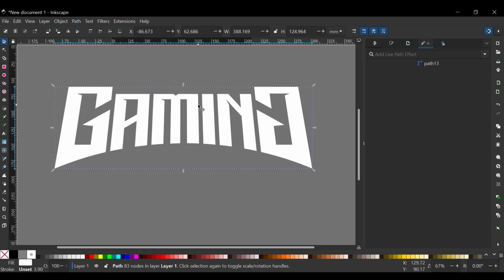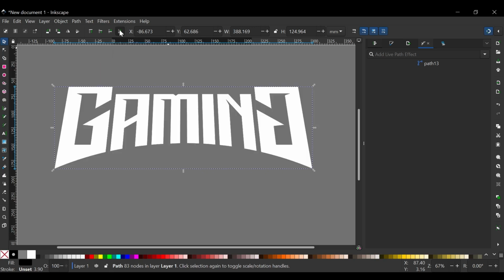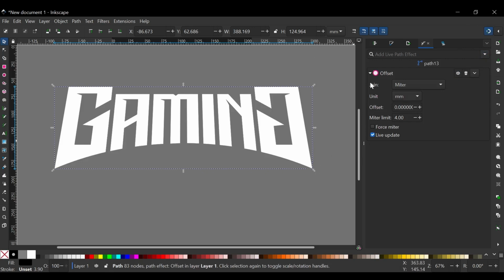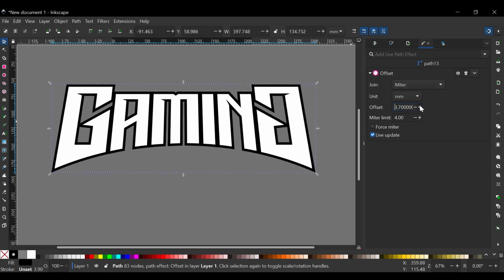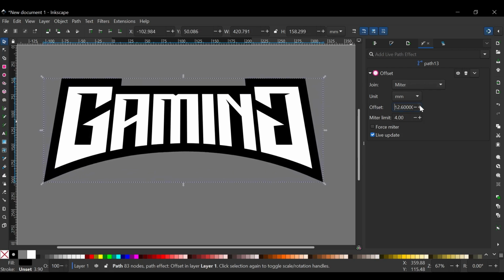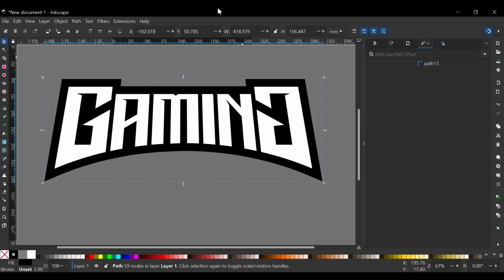And now I want to press Ctrl D to duplicate that. I'll give that duplicate a black fill color, lower that to the bottom, and I'll come over to the Path Effects menu, and this time I'll give that an offset. From the drop down, select miter and click on live update to see the difference. And I want to give it an offset thick enough that I cover up all of these empty spaces. Maybe right about there is good. And I'll come over to Path, Object to Path, and I'll finalize that.